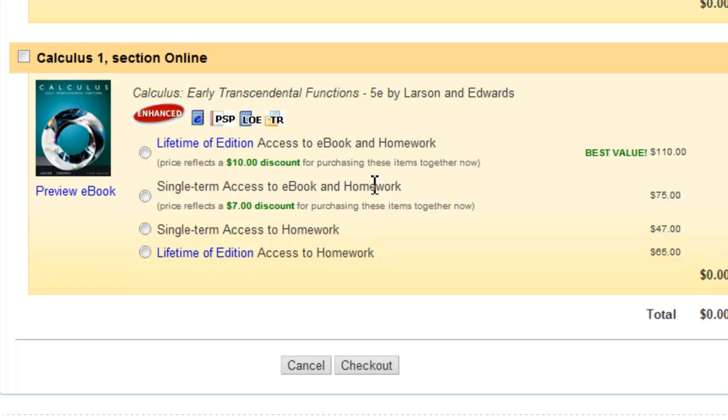For the lifetime of the edition, you have 2 different options. You can either just use the bottom one, which is Life of Edition Access to Homework, or you can have the Lifetime of Edition Access to ebook and homework. Again, I would probably recommend to have the ebook and the homework. The ebook just gives you some other options that are available to you. If you don't want the ebook and you know you're not going to use it for whatever reason, then you can just use the Lifetime Edition Access to Homework.